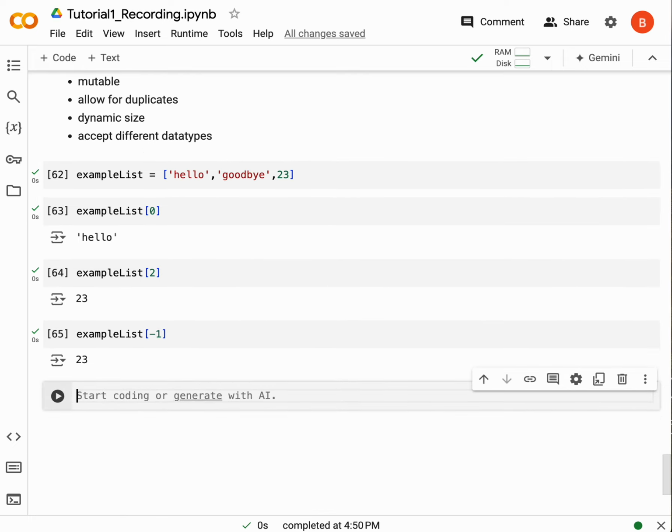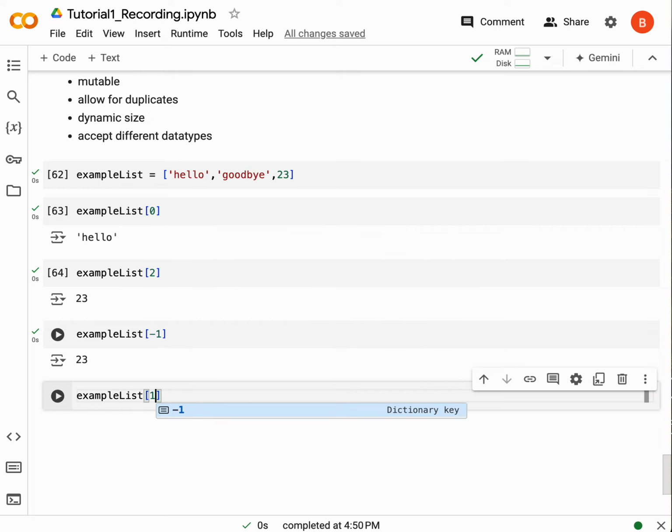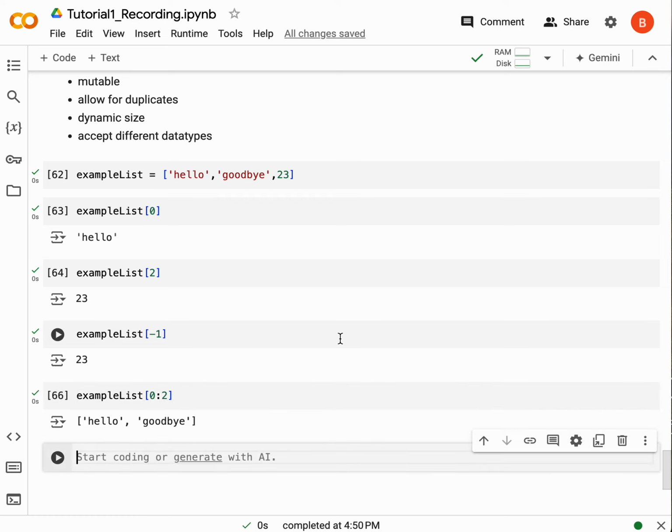There we go. Now what if we wanted both the first and the second? We can do example_list, brackets again, say 0 as the start, and it's through 2. All right, we got hello and goodbye. Really how this is working is it's giving the 0th and the first item, not including the 2. So it's 0 and 1. There we go, the first 2 items.